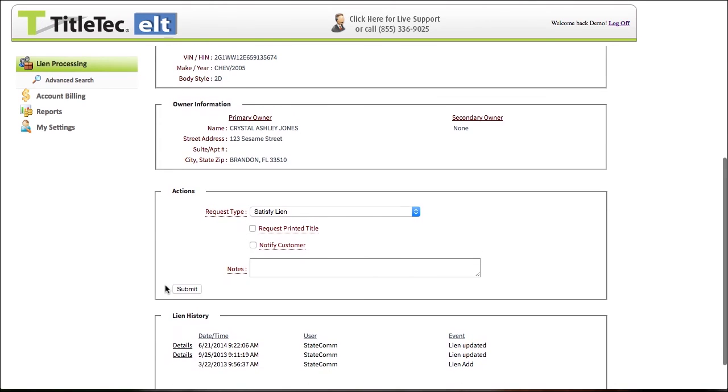First, let's go over satisfying a lien. If you submit this request, it's telling the state to remove you as a lien holder, so you want to make sure that you're only doing this if your customer no longer owes you any money, since it will make them the legal owner of the title.